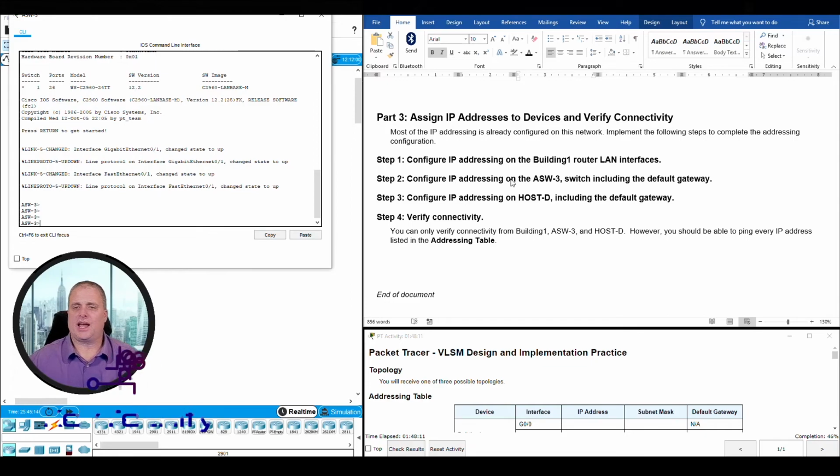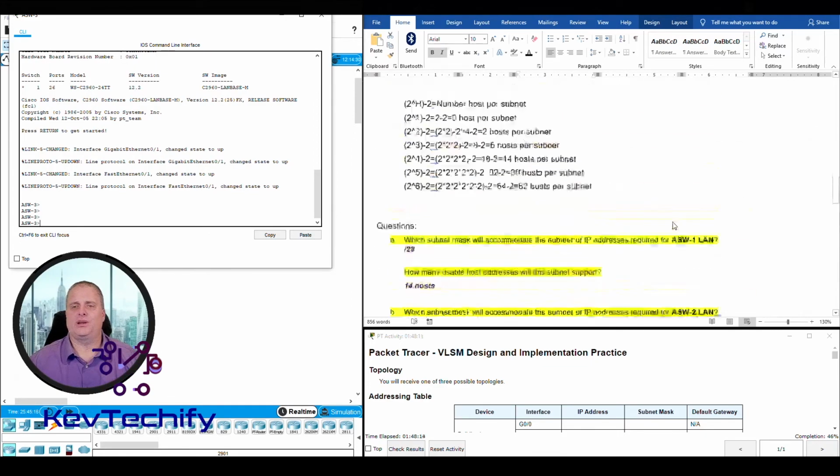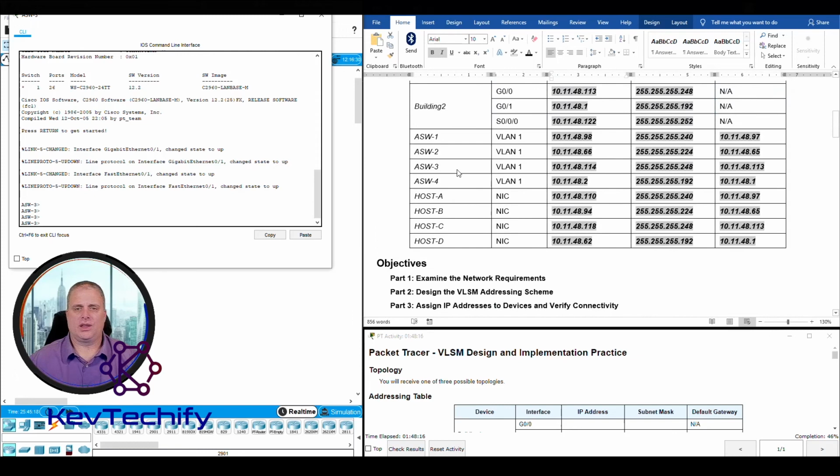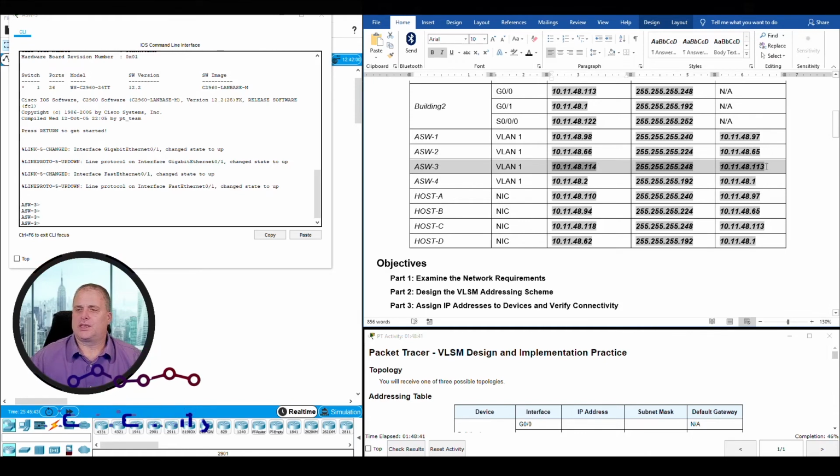Once again, we are setting the IP address and the default gateway. Let's scroll back up here. We are on the ASW3 switch. Here's the information we need. We have our IP address, which we use the last IP address. No, we use the second one. That's right. The first one goes to the default gateway. Second one went to the switch. Here's our subnet mask. Here's our default gateway. All the information we need.